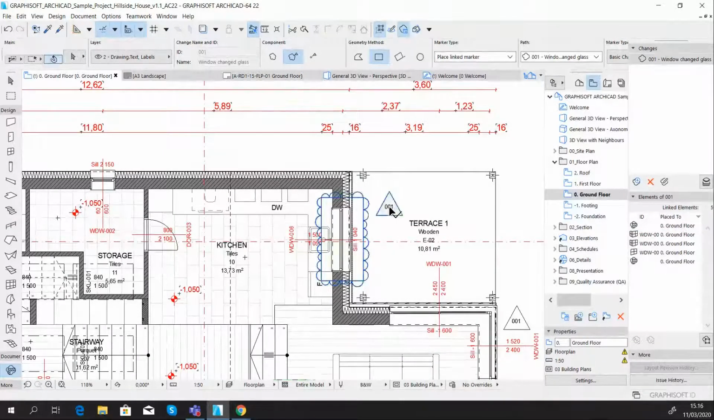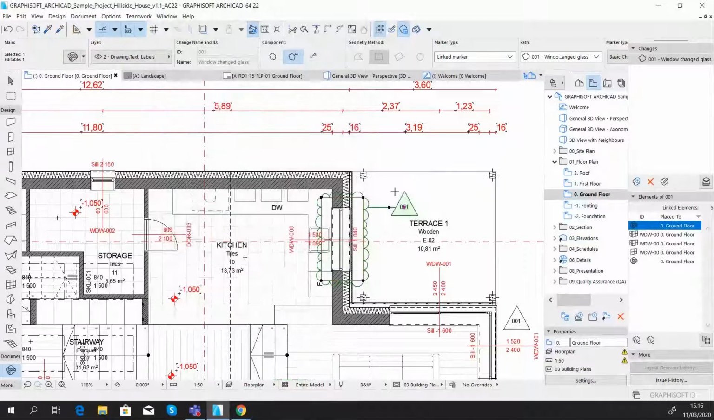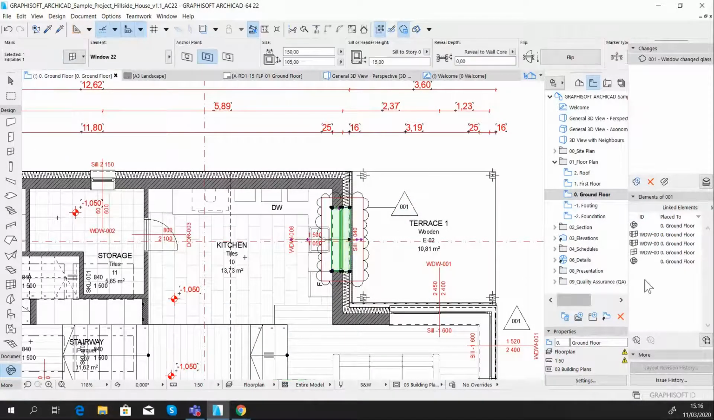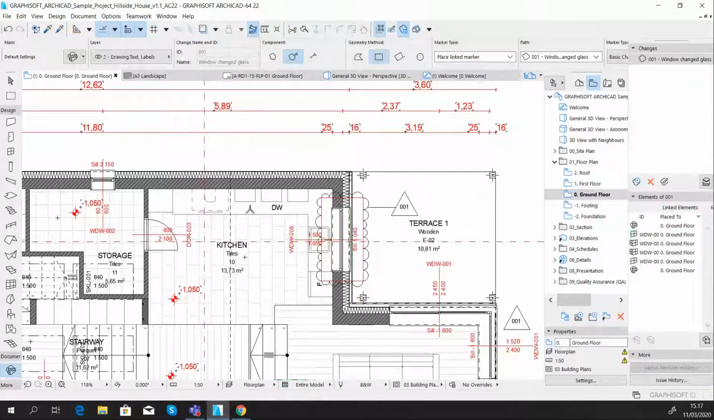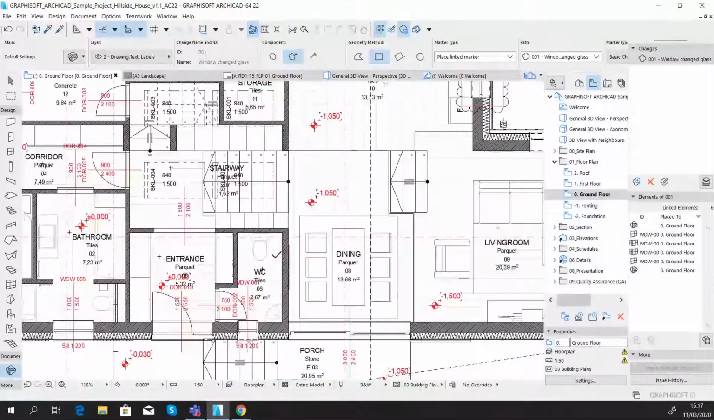So that's now put a cloud around the area and put a marker outside. Then I might turn that line back on, so it all links up to there. So then I can now say that window there also applies to change 001, and that brings it into that dialog box there.